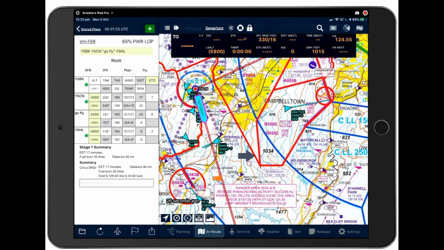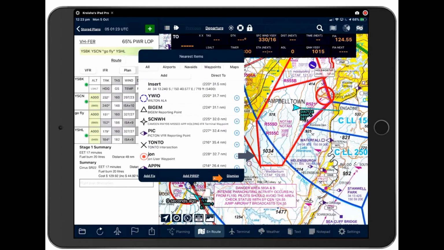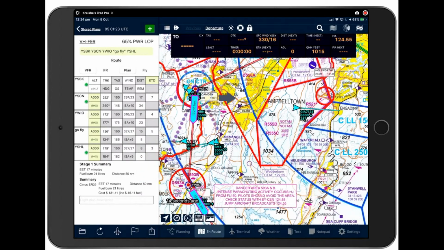So first things first, you need to add Wilton to your navlog. So pick up the line and rubber band it over to Wilton, pull it down, and it will say, where do you want to add? So let's add Wilton to our navlog here. By rubber banding, it's put Wilton, our waypoint, exactly where we want it, rather than adding it to the bottom and having us edit. So we've got Wilton here now.